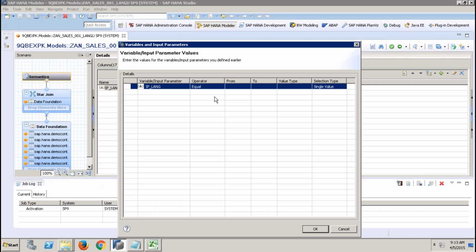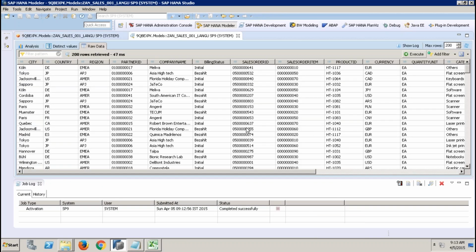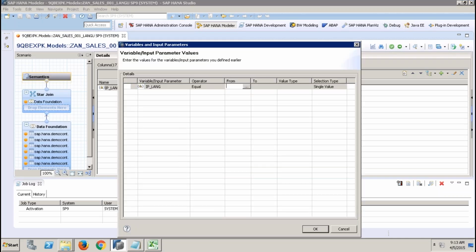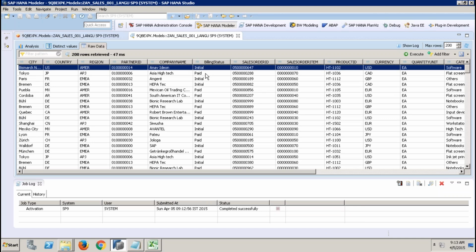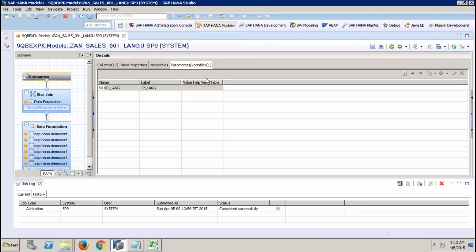Now let me continue. Let me say D. You get to see billing status. Look at this initial. That is a German description. If you give it as E, you'll get it as English: initial and paid. So now I've made it dynamic and I'm passing this value manually, right?